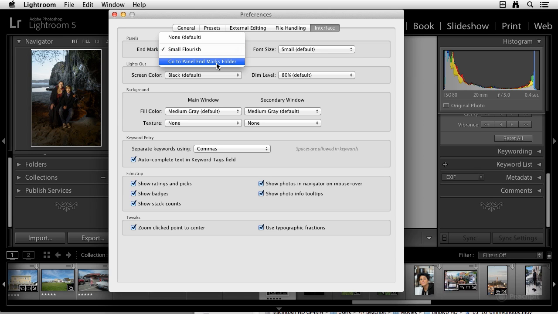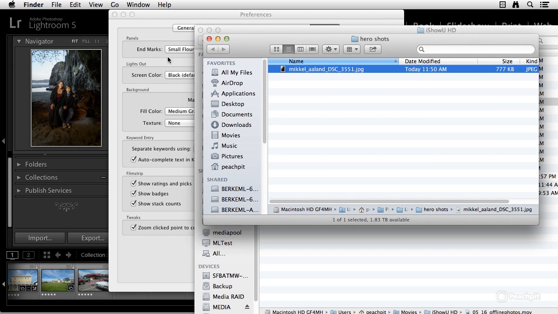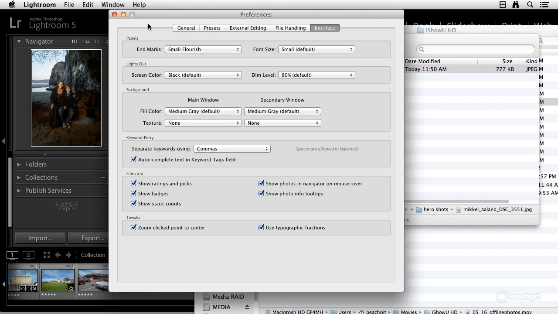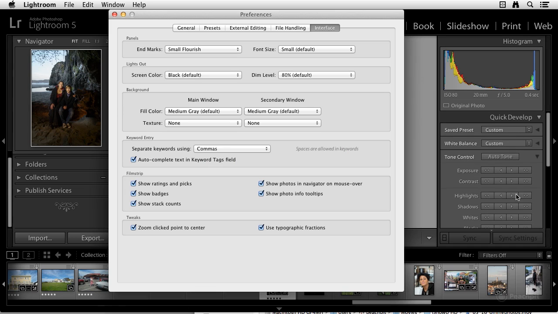However, you can always go to the panel end marks folder here and place your own graphic that you can use for an end mark. Over to the right, we can select font size. Right now it's set for small, which is the default setting, or large. Now this is going to affect the text that you see over here in the right and left hand panel. So if this is just too small for you, you can enlarge it by selecting large. It will show up after you've quit Lightroom and restarted.